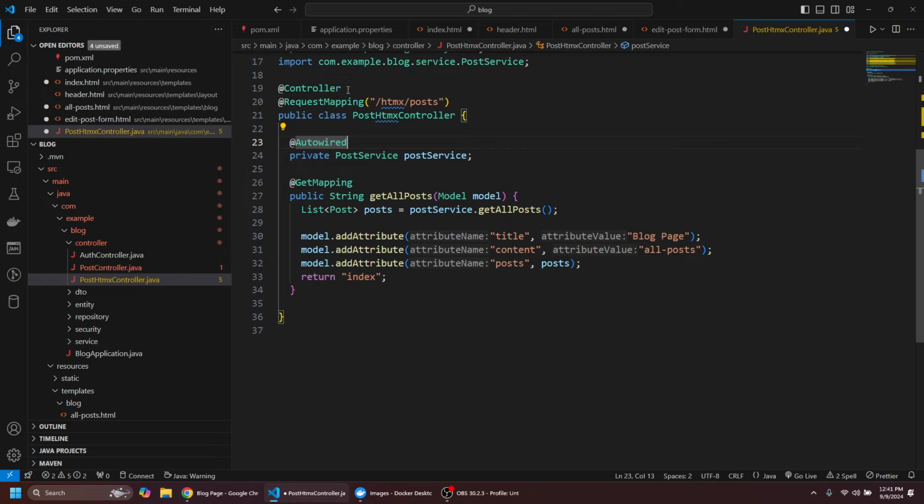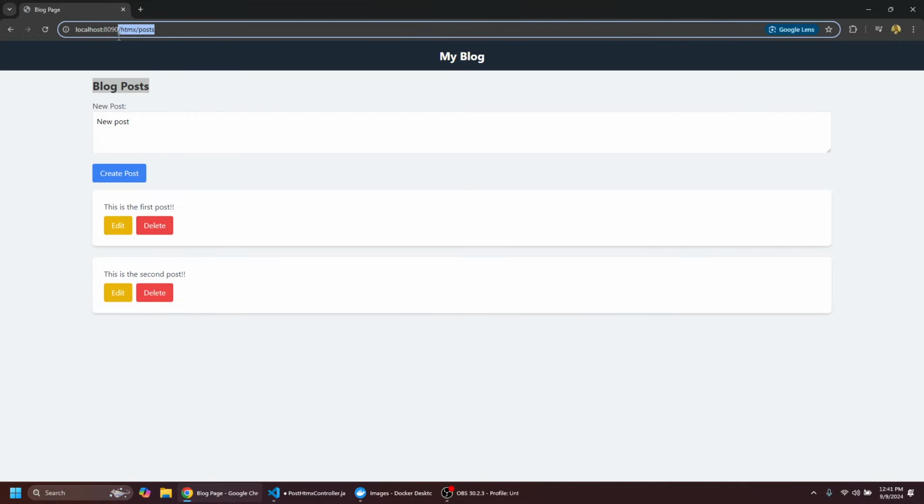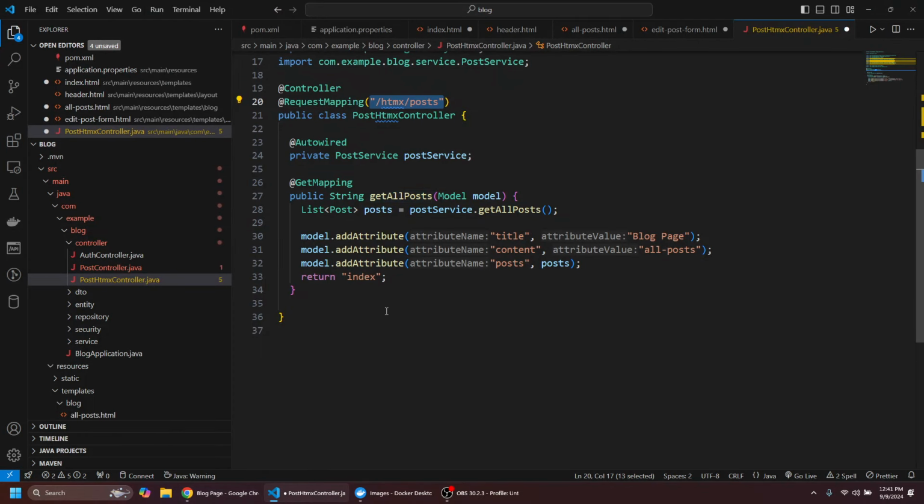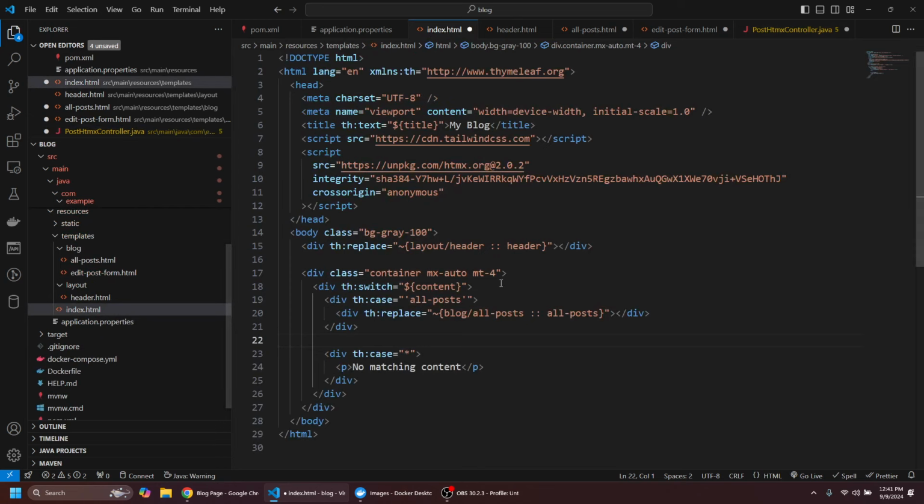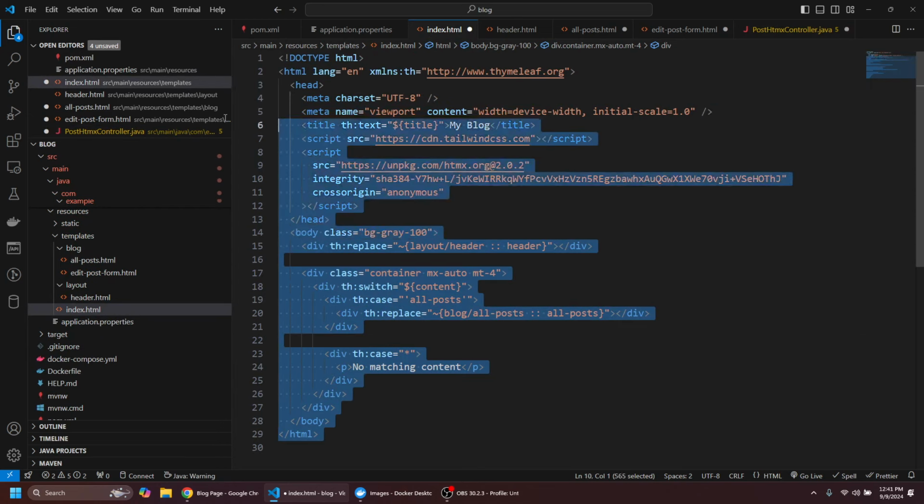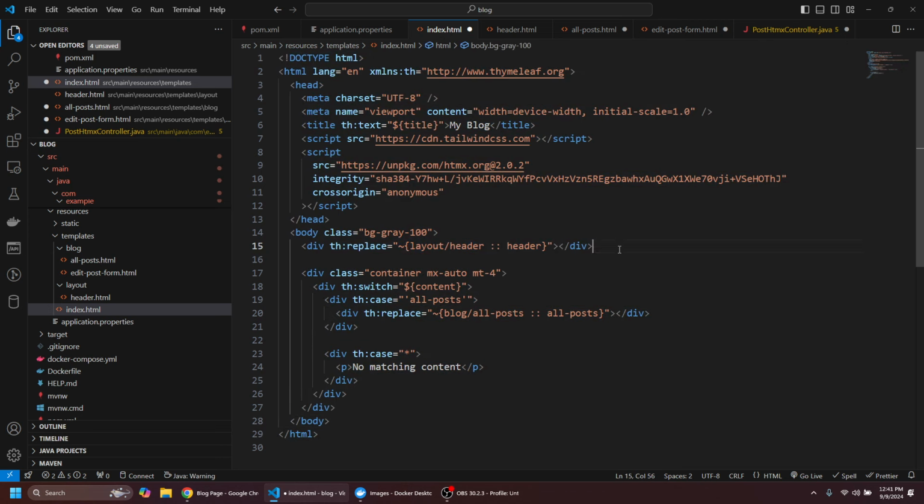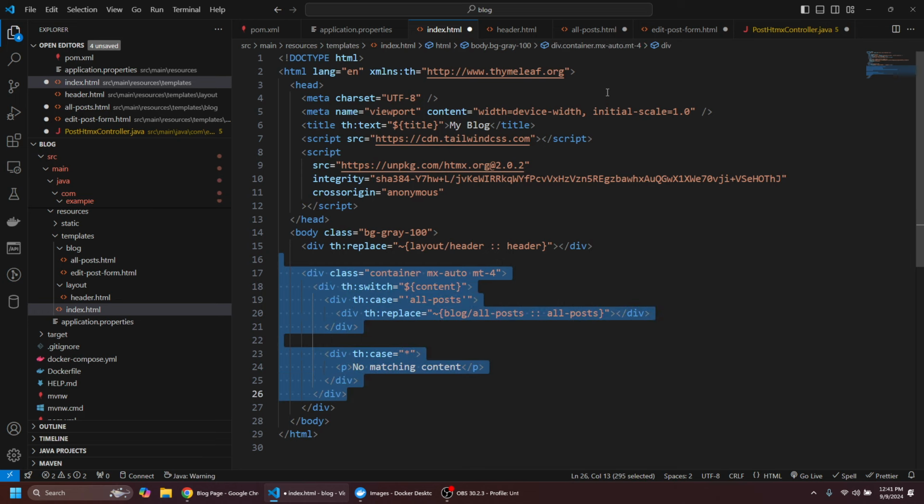Now, one thing to note is you need to have @Controller rather than @RestController, because a RestController is expecting a JSON response. However, we're giving back a page. So here you can see in the mapping, we're mapping to HTMX/post, which is what we've got here. What we're doing is we're actually returning the whole index page. So the whole index page so far is going to be all of this HTML plus the header component fragment and also the all posts list that we've written so far.